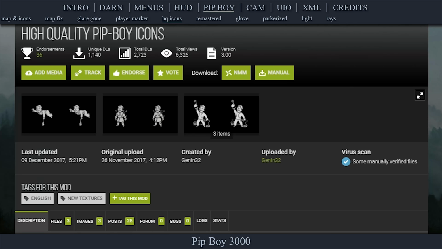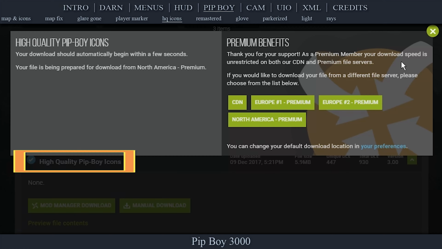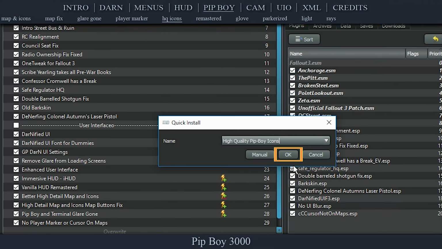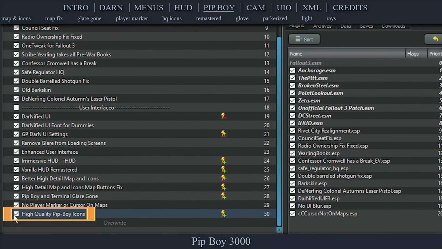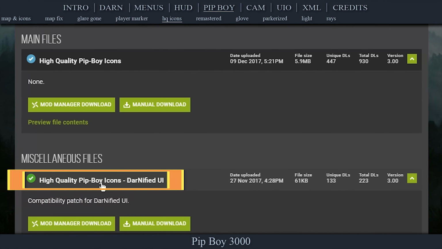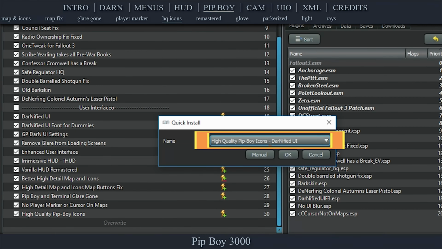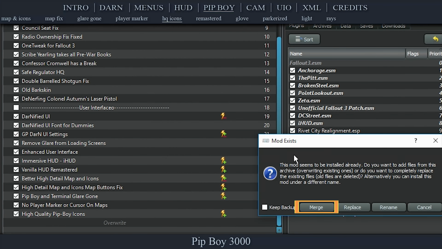Navigate to the official, high-quality Pip Boy Icons page. Open Files. Download the main file, but keep this page open. Install the mod as normal, then activate it in the left pane. Back on the mod page, download the DarNified UI file. During installation, name the file to match the first one exactly. Select OK, select Merge.